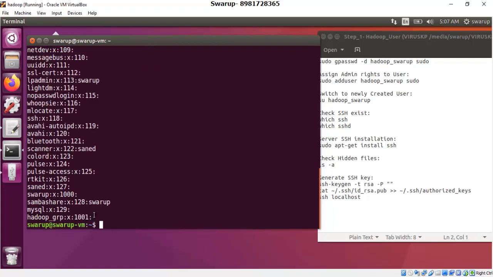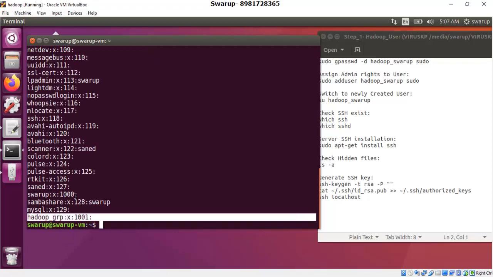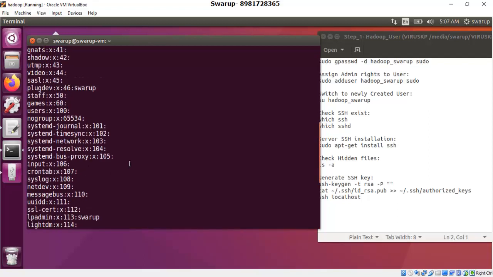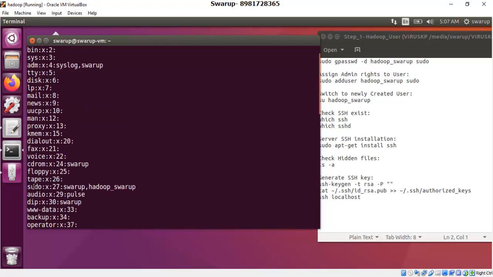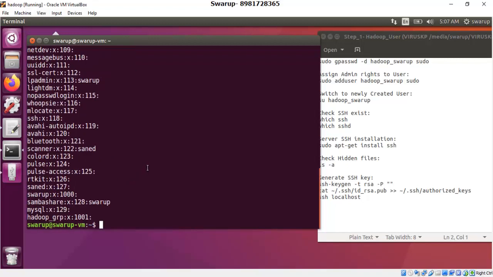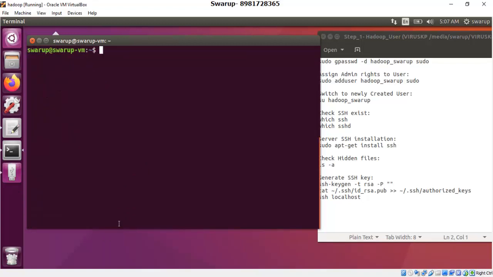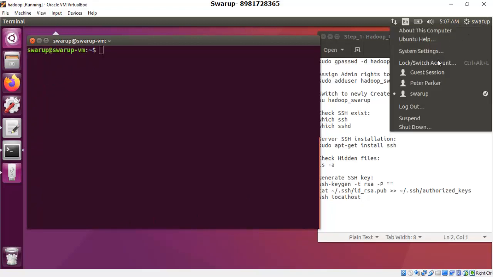As you can see over here, I have a group called hadoop_group, and apart from that there is also a group called sudo, of which the user Hadoop is a member. Okay, so these two things we have to keep in mind, and let me clear the screen, and now I will delete the user.